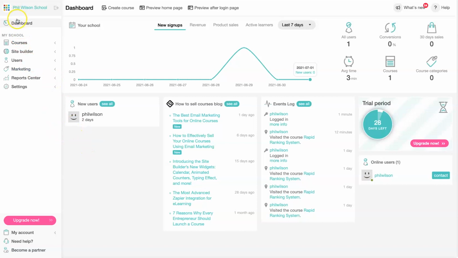Now on the left, we have here the dashboard. This is going to give you all of your statistics, things like your new signups, revenue, product sales, and the different learners that are very active. You've also got a lot of events and the logs and everything going on here. As you can see, I'm on the trial period. I thought it was a 14-day trial, but it looks like it's actually a 30-day trial, so that's pretty cool.